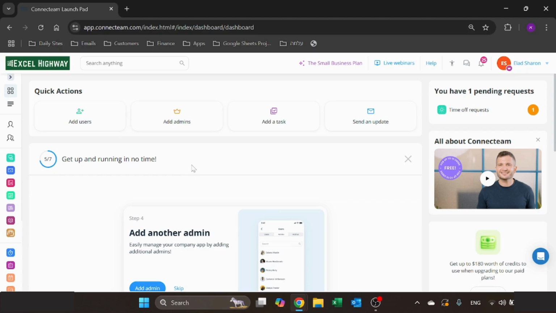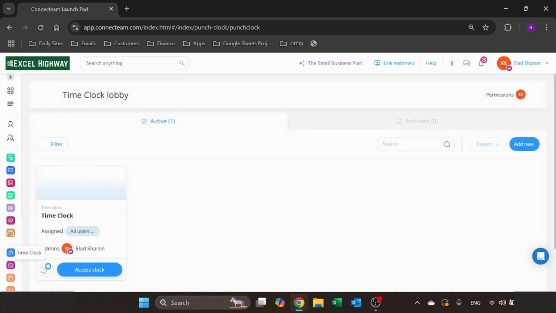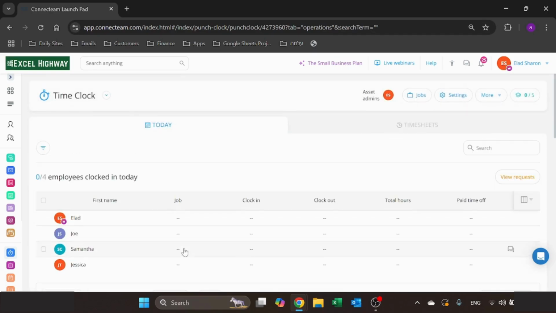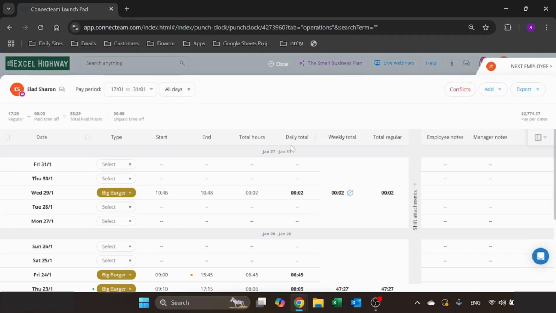So once you logged into your company account, click on the time clock icon on the left-hand menu. From here, select Access Clock, and you'll be greeted with a clear, organized view of your team's time inputs. You'll automatically see today's clock in and outs. Clicking on one of your employees will show a detailed breakdown of their timesheet.